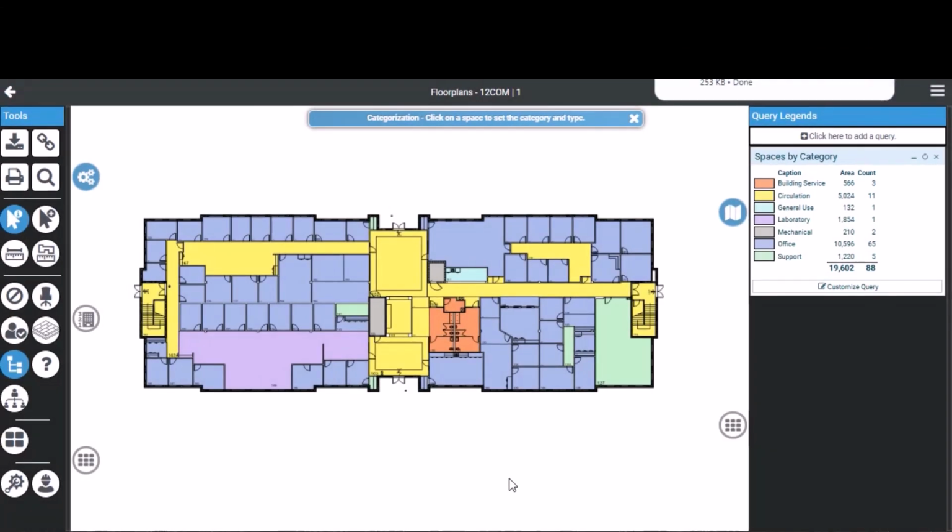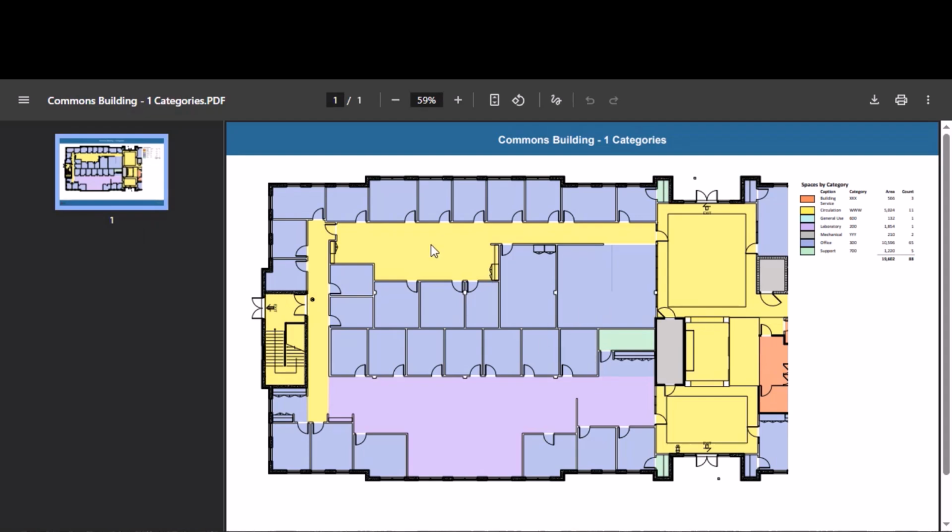It's going to generate a PDF file, and after we're just going to click on that, and we'll view that file. Here you can see it here with the partial floor plan that I selected and the legend in the upper right-hand corner.